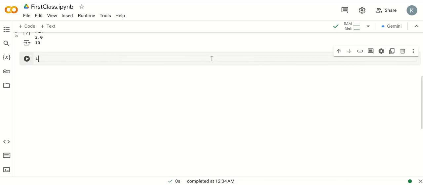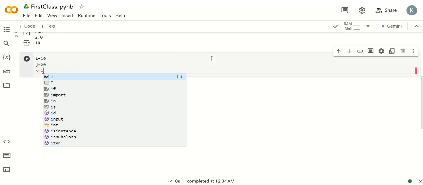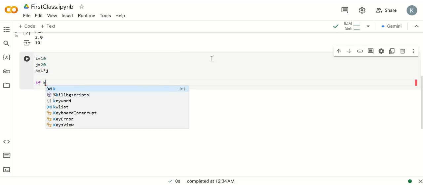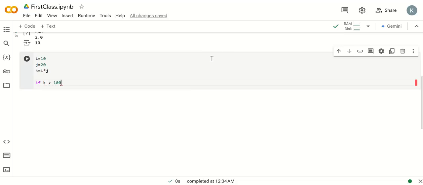So let me take again i equals 10, j equals 20, k equals, let's multiply i and j, i star j. Now let's try an if condition. If k, what's the value of k here? 20 into 10, 200. Okay, let's make it k greater than 100. We add a colon here.